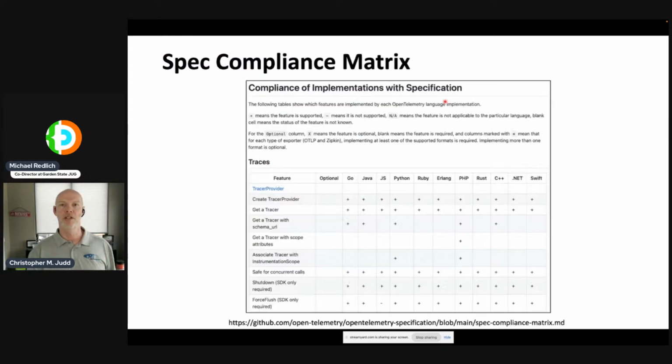If you want to get more details about that, or if you're using a language other than Java, you can look at this compliance matrix, and it will tell you what aspects each of your independent languages are currently supporting. So if you're using something else other than Java, you might want to check this out. But Java has been really at the forefront of OpenTelemetry. It's been, I think, where a lot of the reference implementation work has been done.